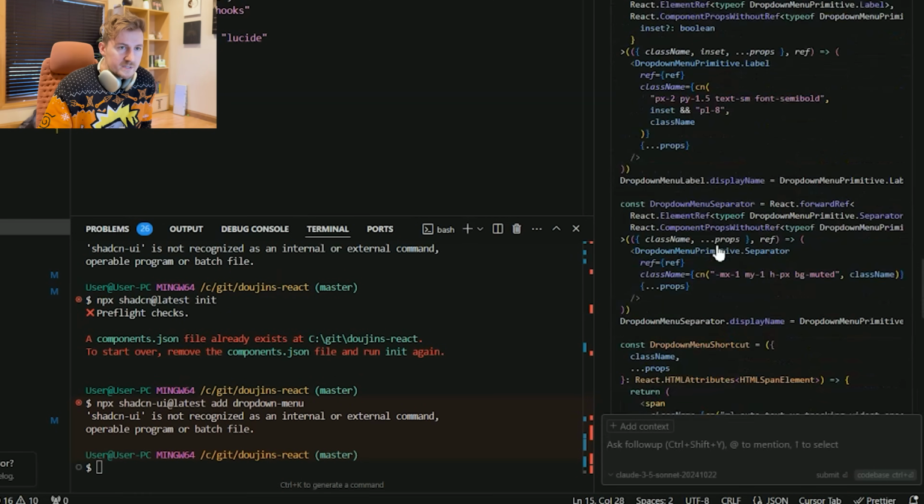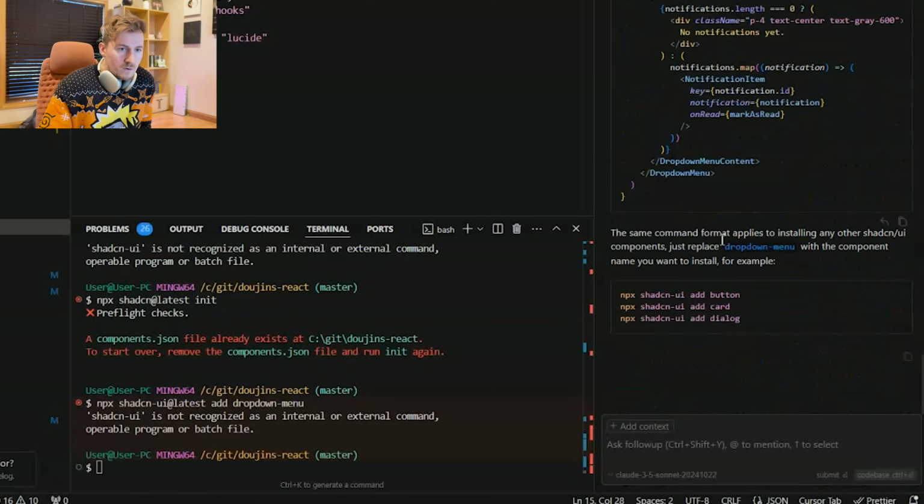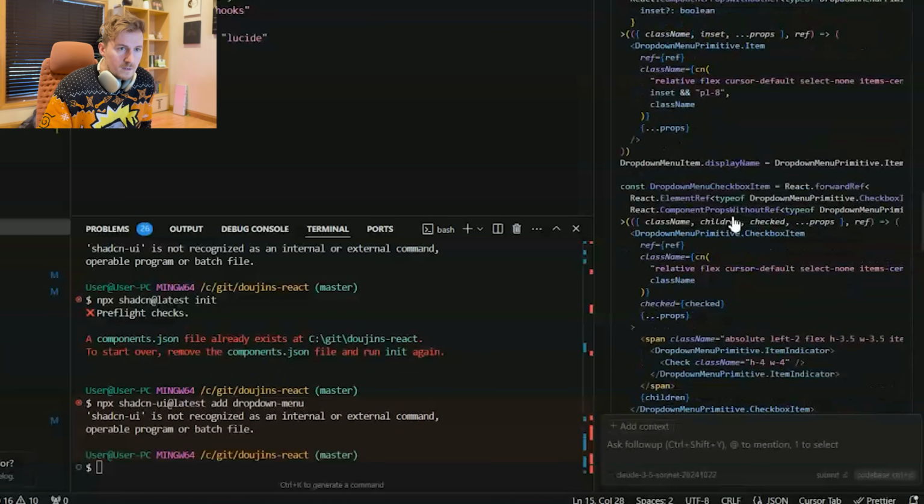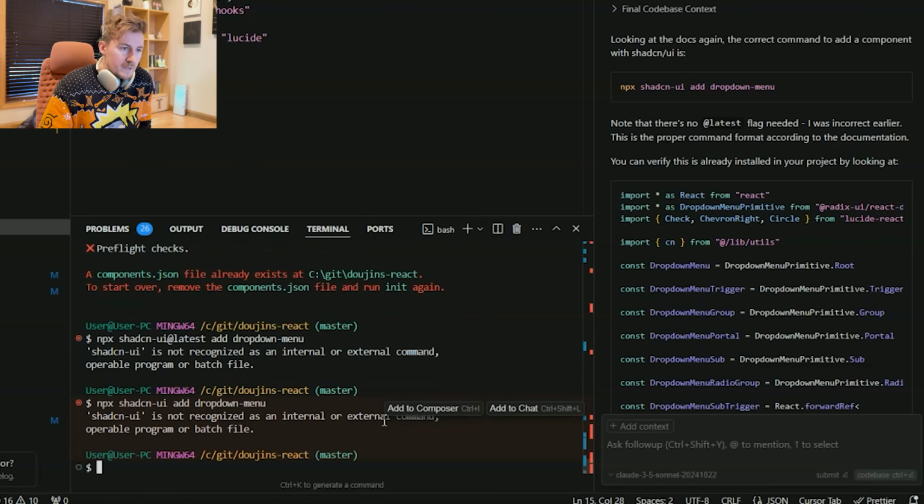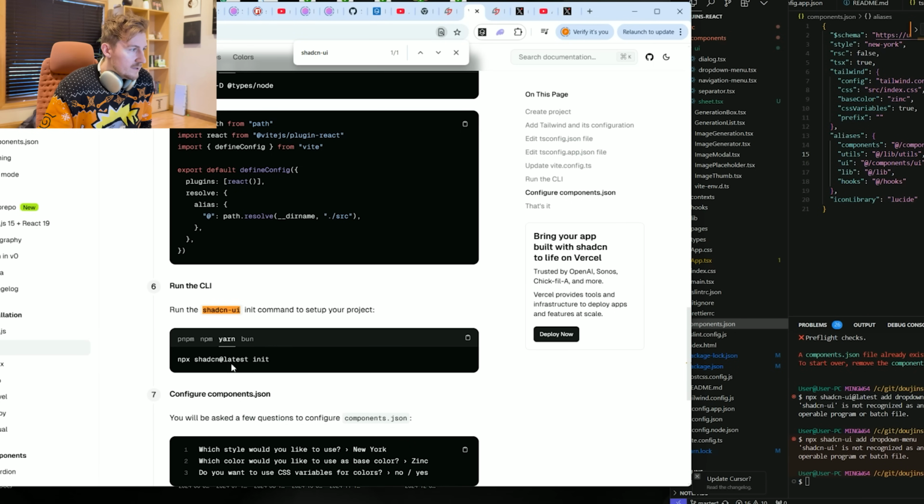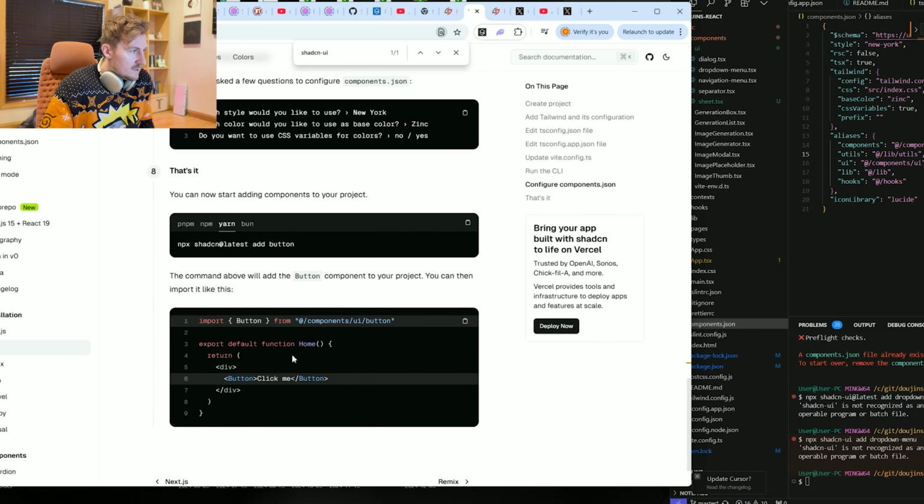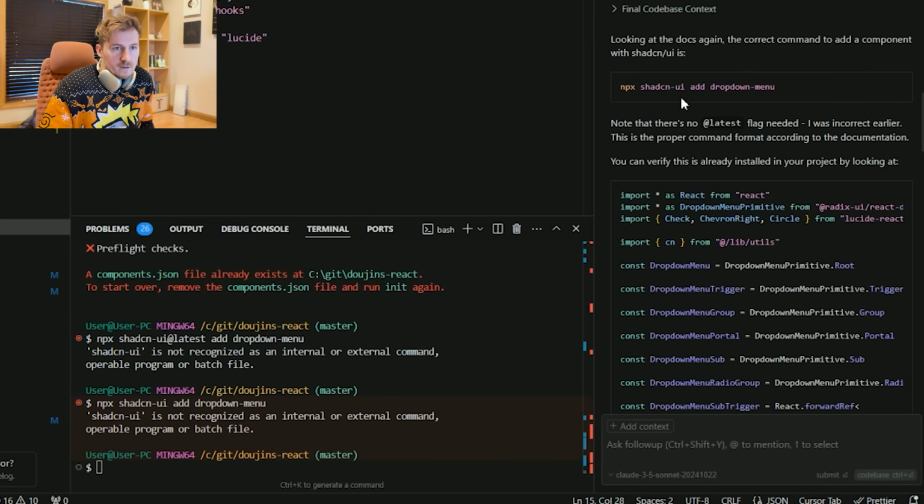What did it just tell me to do? Where did this come from? What is this? Okay. npx shadcn. It's giving me it wrong. Why can't it figure this out? This is mind-boggling. All it needs to do is look at this. Look at this. shadcn add button. And it keeps insisting that it's shadcn UI. There is nothing in this documentation that says it is shadcn UI.